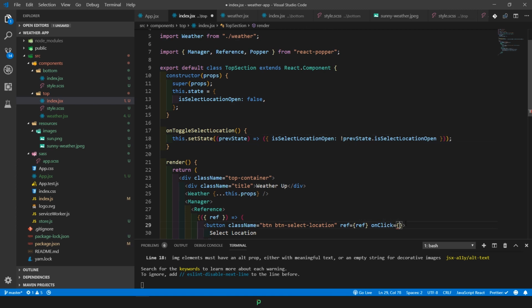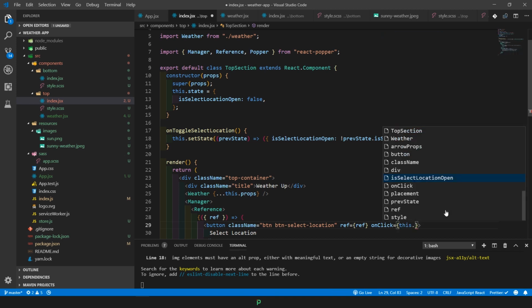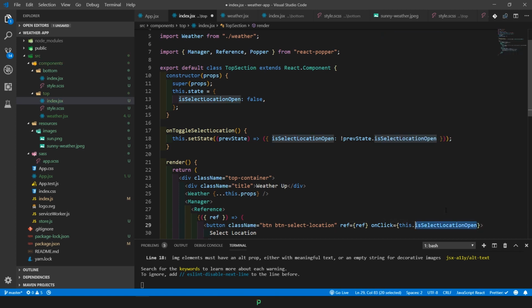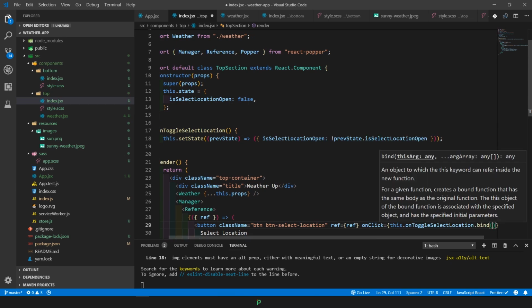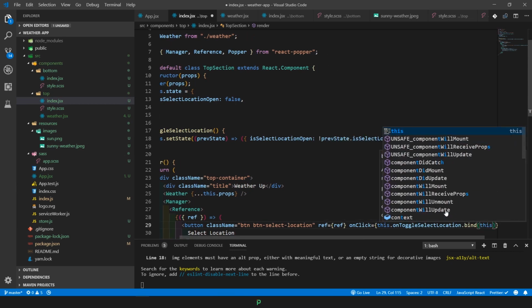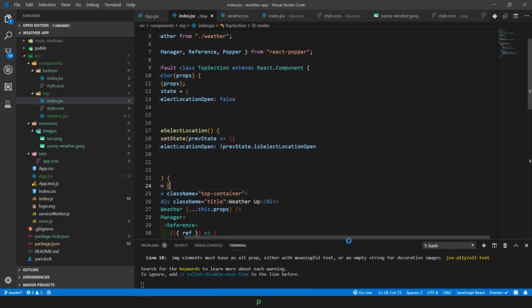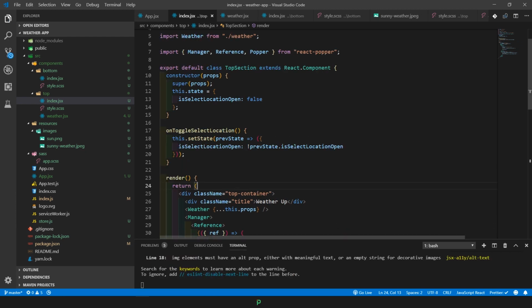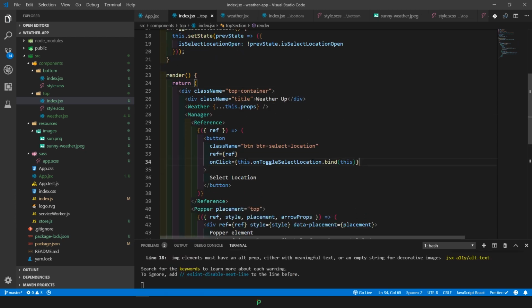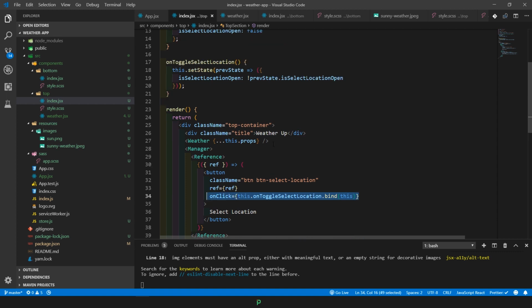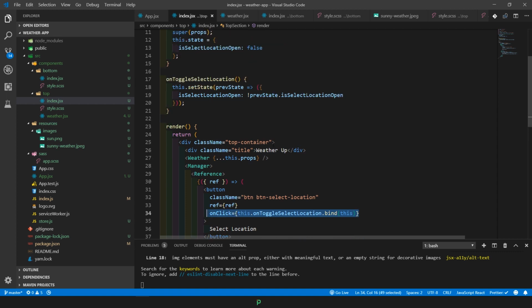And here we're going to put this. I'm going to say this.onToggleSelectLocation, and make sure to bind the current class context by doing bind this. It's a really important thing to do inside of React. Either you can do it inside of the constructor, or you can do it inline in here on the event function. Both of them work. We just prefer using it in an inline event function. And this should do the job perfectly.